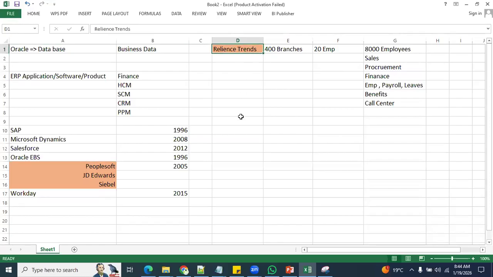So Reliance Trends has decided to use this ERP software, Oracle EBS, to maintain their finance data and their employees' data. Employees means employee pay slips, employee leave applications, manager approvals, employee performance, employee benefits. This is all data. Supply chain means procurement, sales, and all. So Reliance Trends will buy this ERP software from Oracle.